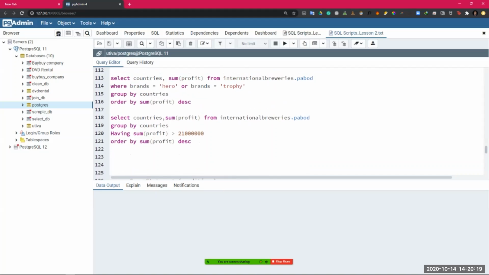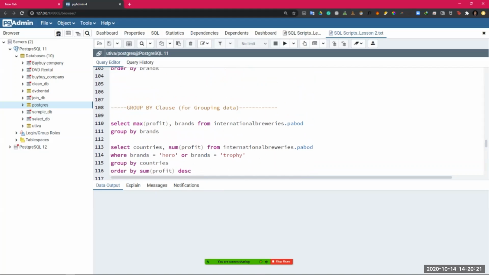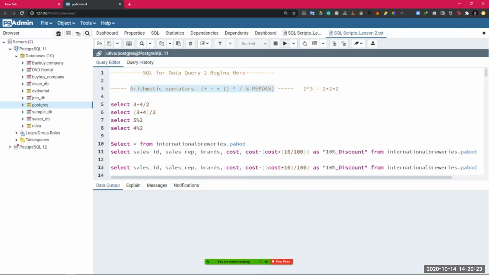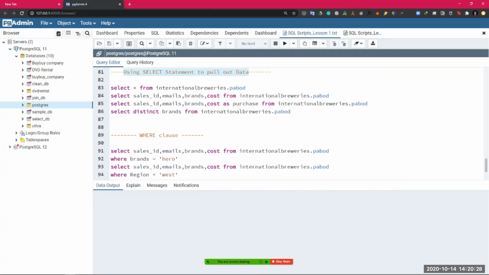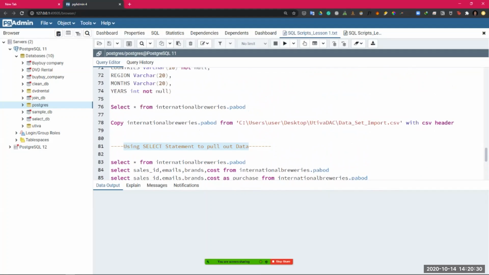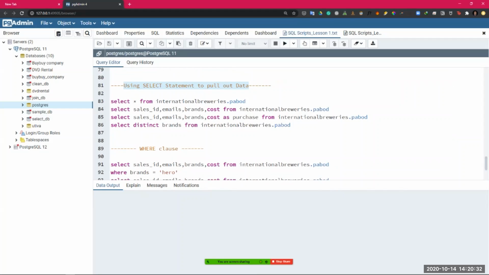So here we are. Without further ado, let's get started. So heading back to script 1, let's start with using the select statement to pull out data.